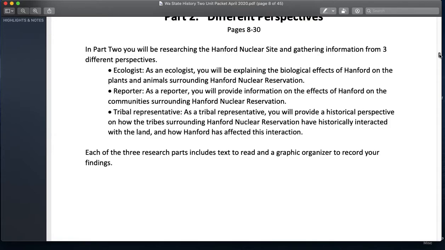All right, part 2. So this explains part 2 of Unit 1. An ecologist, somebody who researches the land and the environment, the biological things that are living and things that are not living on land. A reporter, somebody who's digging into the Hanford Nuclear Reservation. And a tribal representative, somebody who has the perspective or point of view of Native American tribes and the land.